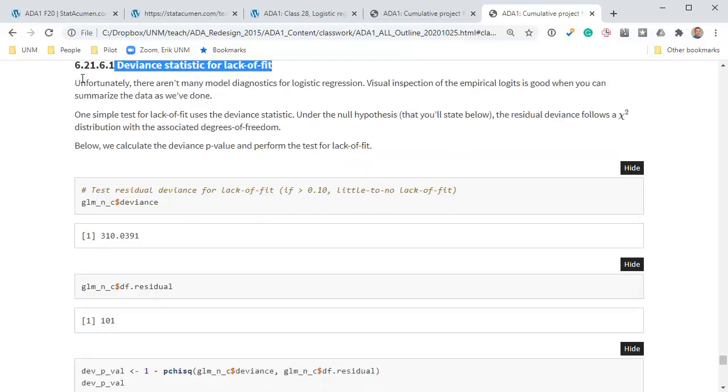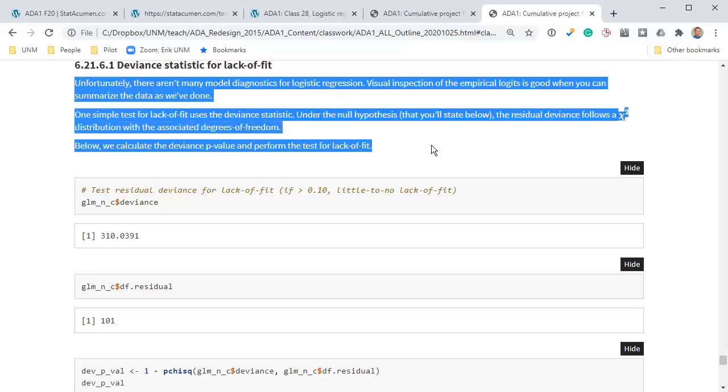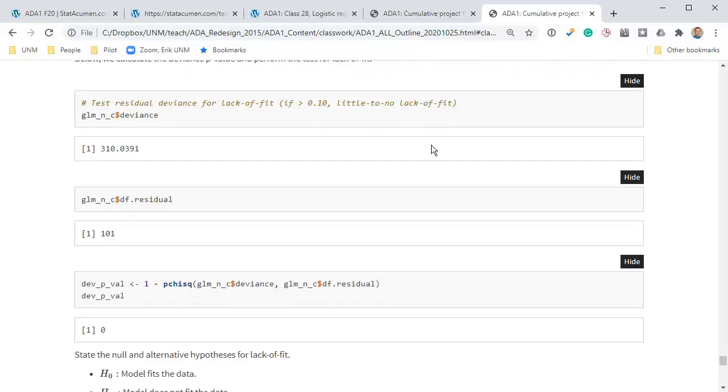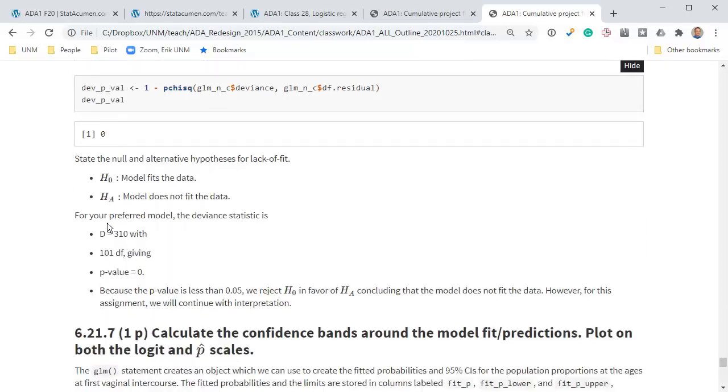All this text is from the previous assignment, which is just helpful text for you. There's the deviance statistic with its degree of freedom. We have a small p-value, and ultimately, because the p-value is less than 0.05, we reject the null that the model fits the data in favor of the alternative that the model does not fit, concluding the model does not fit the data. However, we're going to continue with the assignment.